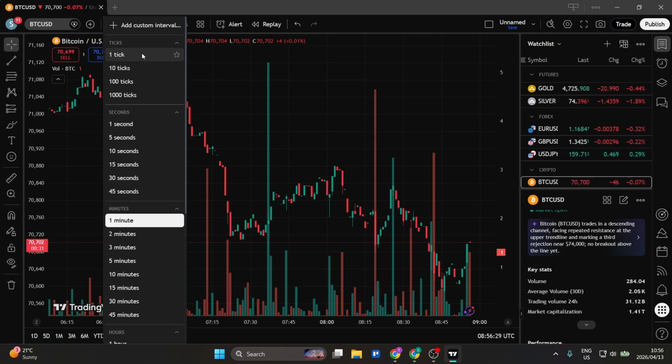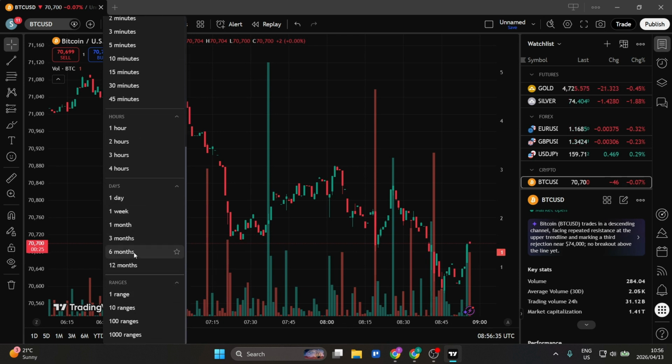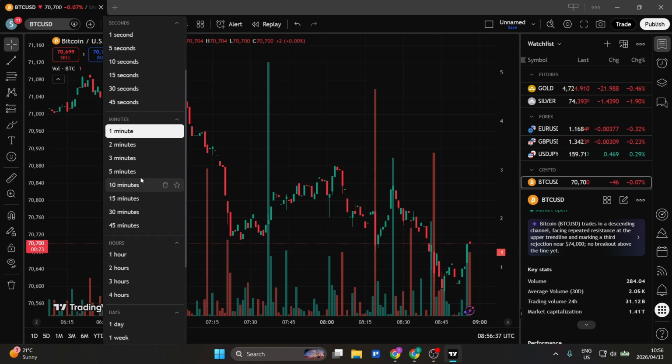Now you'll see it comes in ticks, seconds, minutes, hours, days, and ranges. What we essentially want to do is, if you put your cursor over any one of them, you can actually add it to the top of this toolbar. So let's say we want the 1 minute time frame, and we want 5, 15, 1 hour, and 4 hour time frames.